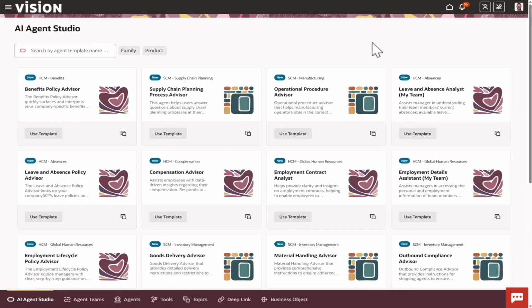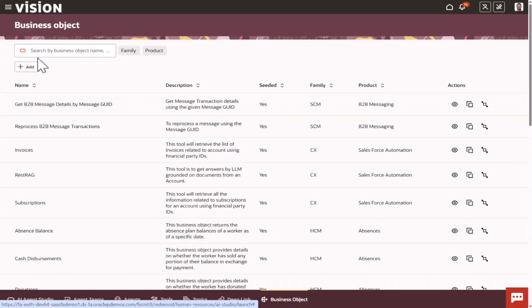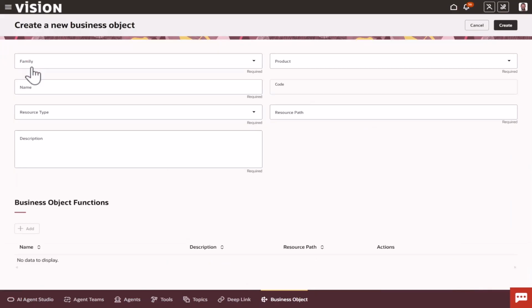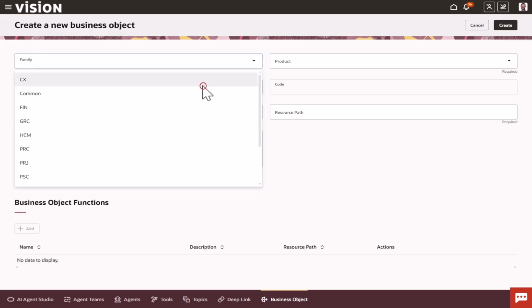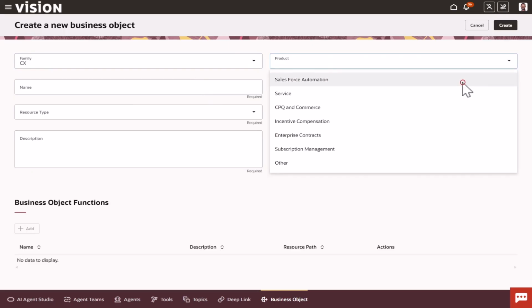Now, in step 2, we'll go to the Business Object tab and click Add at the top left to create a new business object. So the Business Object tab is down here at the bottom. And we'll click Add here at the top in order to create a new business object. And we'll add the following details. For the family, we're going to select DX. The product will be Salesforce Automation.